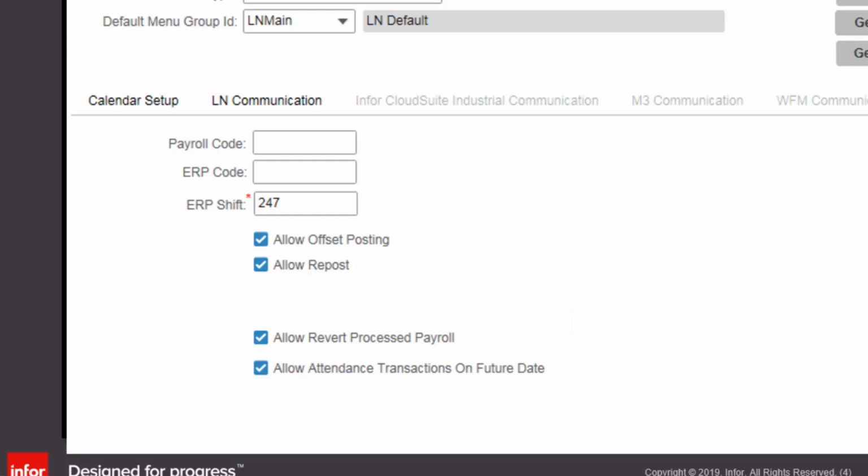The final two flags are for all ERPs. By default, processing payroll locks all payroll records from further editing. If the Allow Revert Process Payroll flag is selected, a site can unlock the records by reverting the status from processed to submitted. To prevent the creation of attendance transactions on future dates, set the Allow Attendance Transaction on Future Dates to No. When this parameter is set to No, only absence records may be entered on future dates.